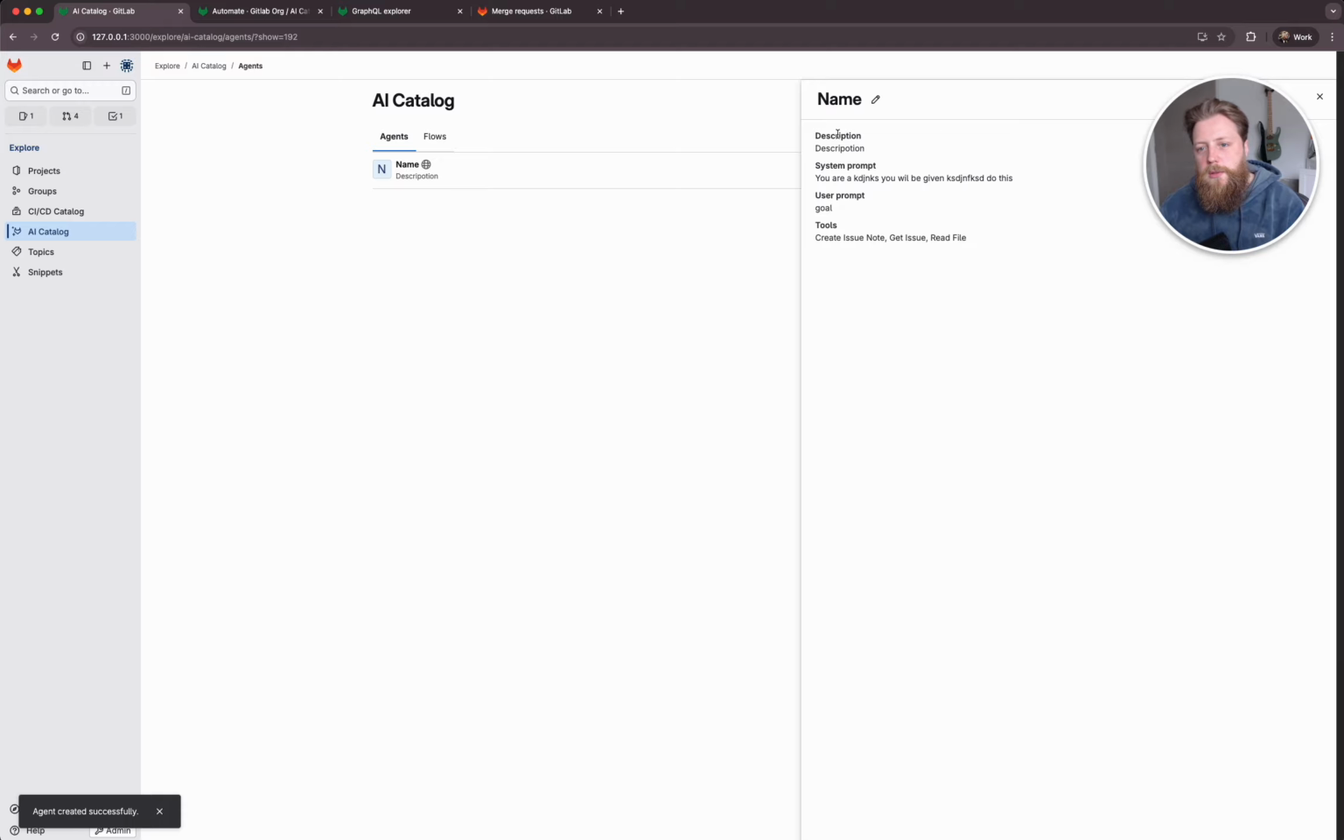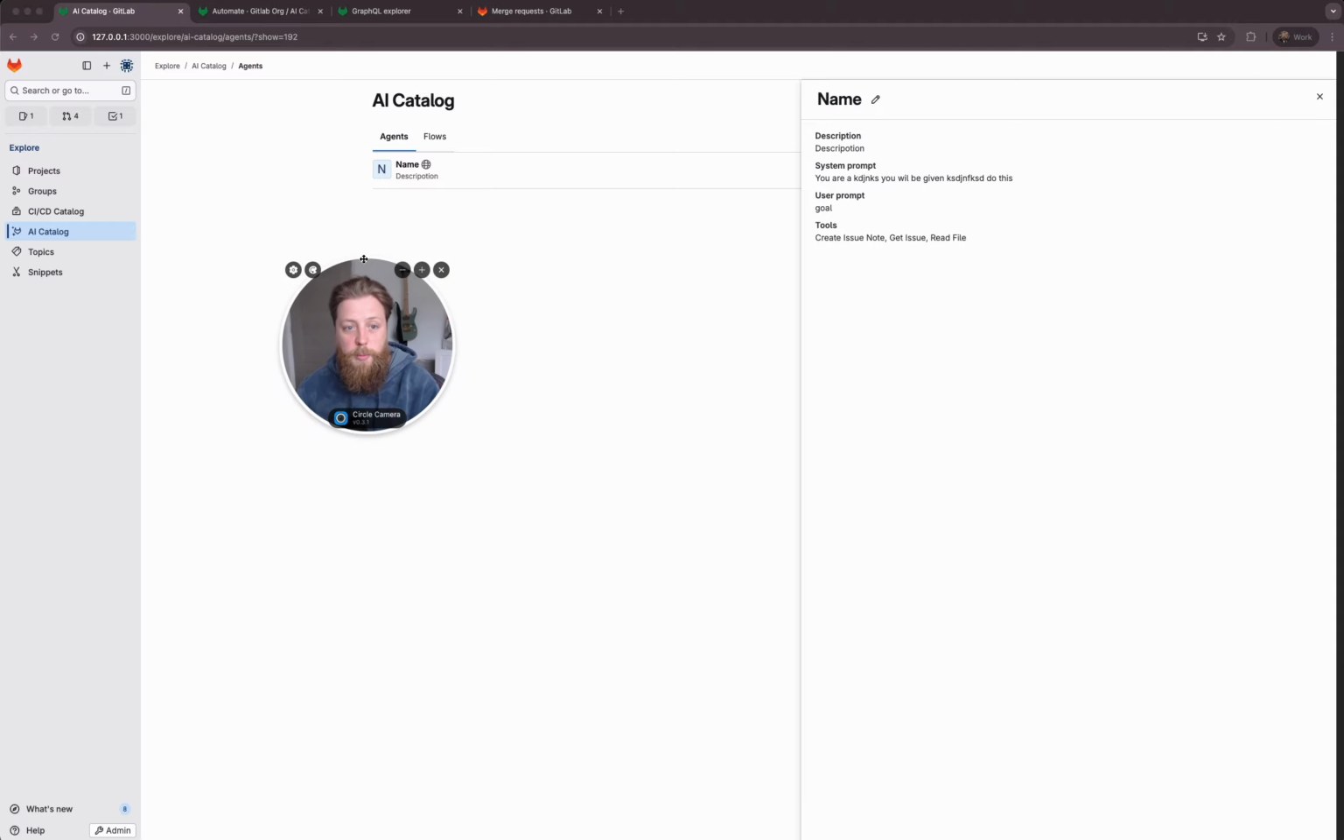So we go create this agent. You see we've got the name, the system prompt, the user prompt, all of the details that we've added here. It's got the tools that we've added. The UI is a little rudimentary for some parts. Again, this is an experiment. We just want to make sure that what we're building makes sense.